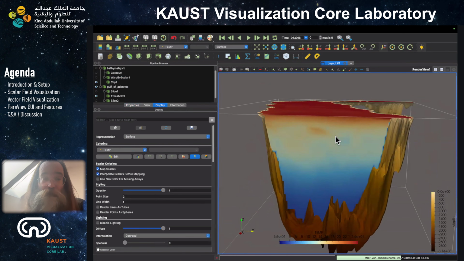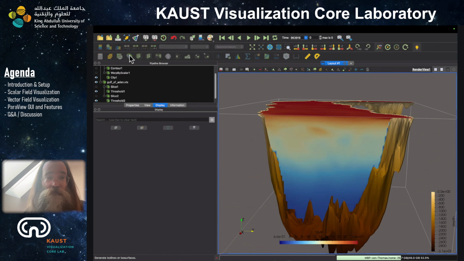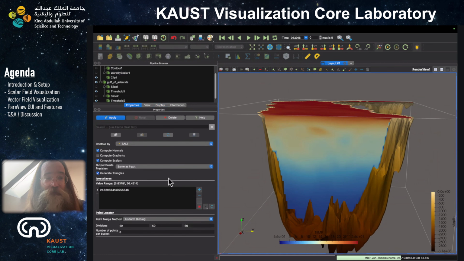And to make that more obvious, we can use our 2D visualization techniques we had before. And for example, just do some contouring here with, I'm going to delete the default value. I want temperature.